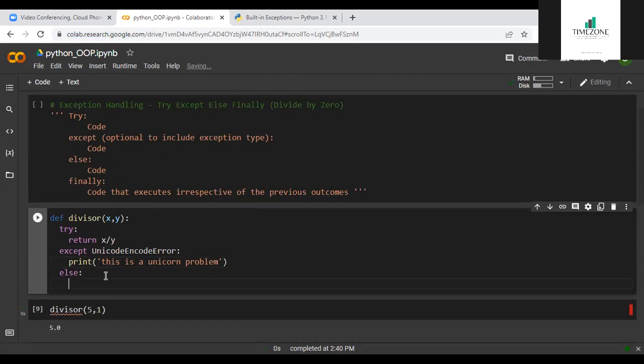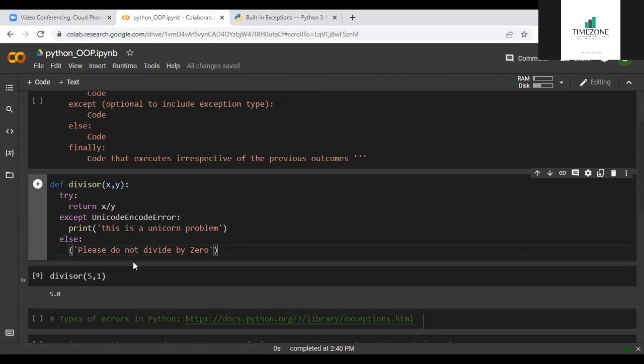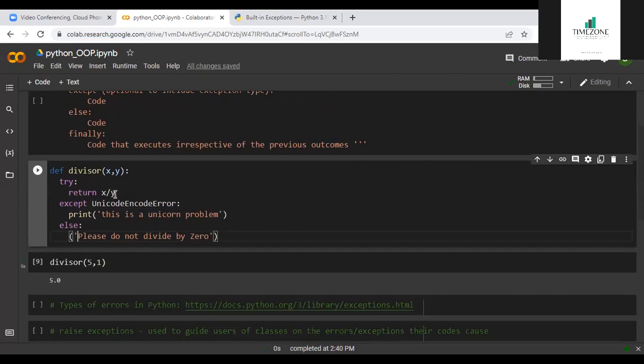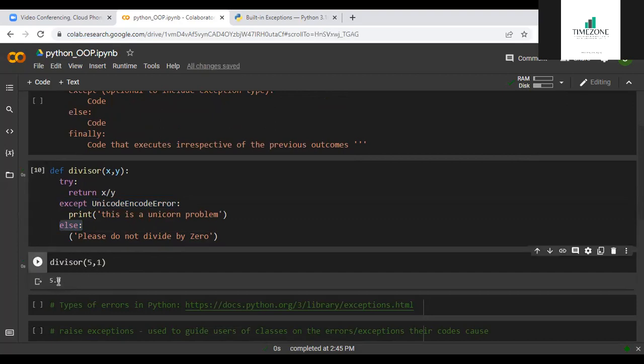Else, print, please do not divide by 0. What I'm telling Python to do is try running this code. If you run into an exception, first check if it's this kind of exception. But if it's not this kind of exception, then run this line of code. I'll run this right now, and I'll run this divisor. 5 divided by 1 is 5, cool. Python doesn't have any issues. Now let me make this a 0.